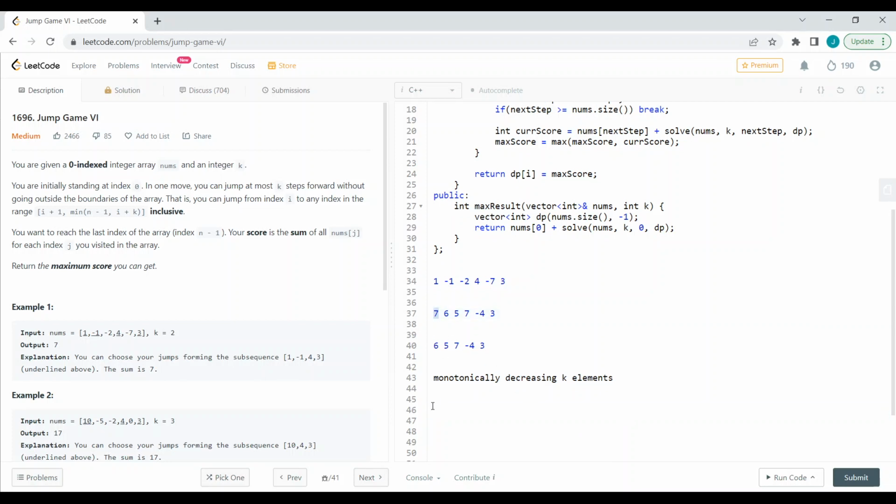to calculate the current index, consider dp of i is the current index. To calculate dp of i, I will use some data structure, consider for monotonically decreasing k elements, a data structure ds, ds dot front, the element which is at the front, plus my nums of i. So this makes sense, right? dp of i is nothing but the front element of that data structure, which is going to give me the greatest element of k distance, plus nums of i.